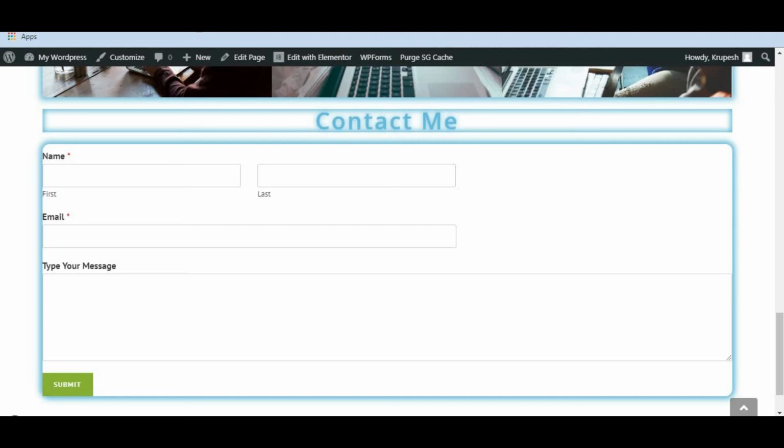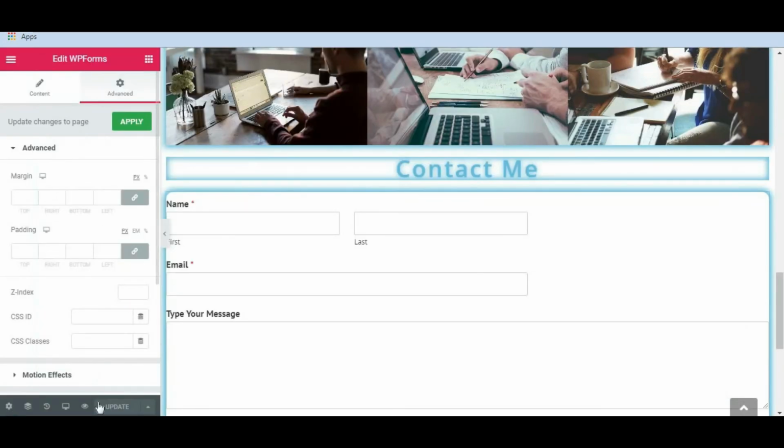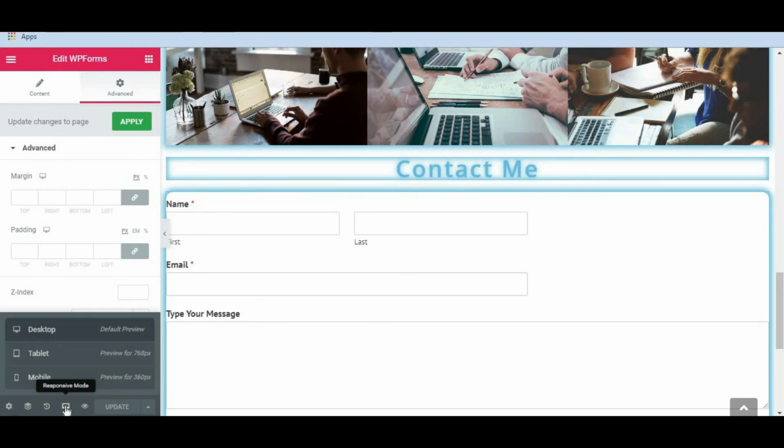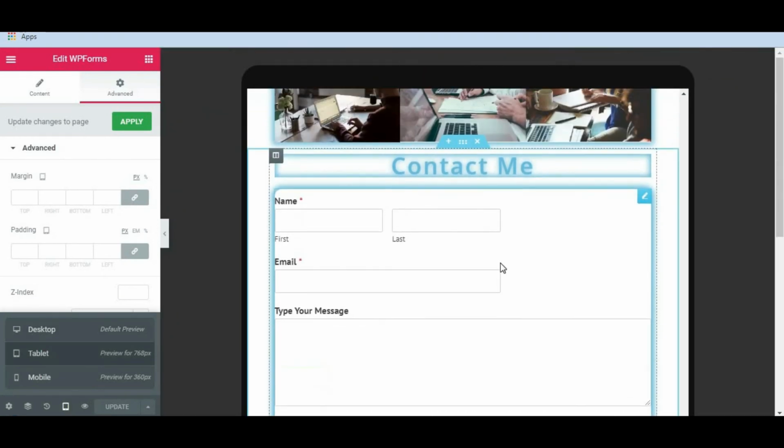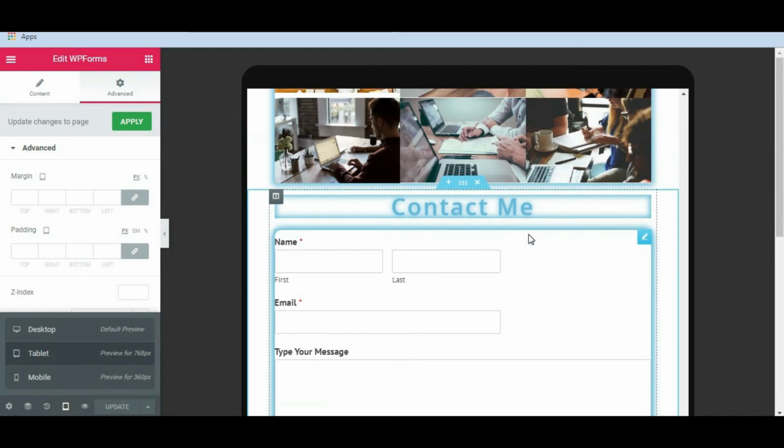So go back. So here is the responsive mode. So just click over here. So right now it is in desktop mode. Now let's see how it looks in tablet mode. So just click on this tablet mode. Here it is. So it is perfect in tablet mode also. So there is no need to change.